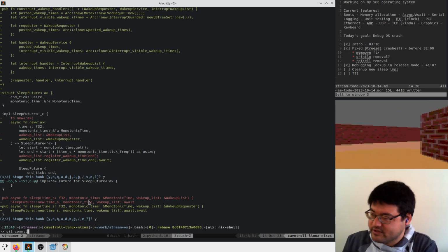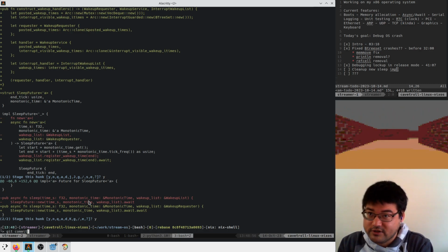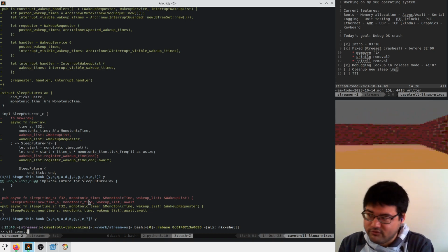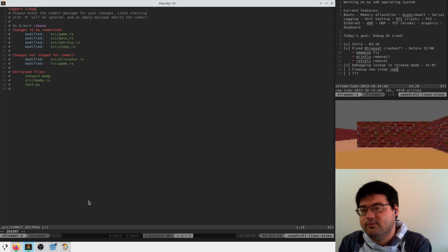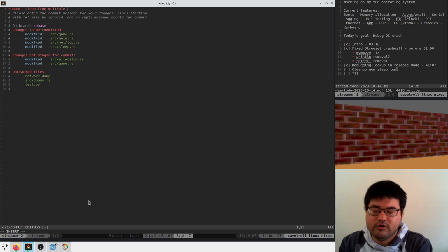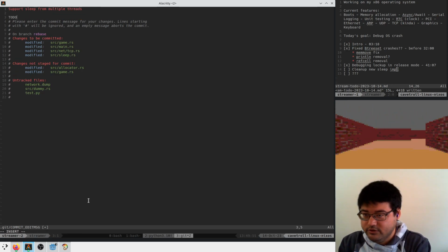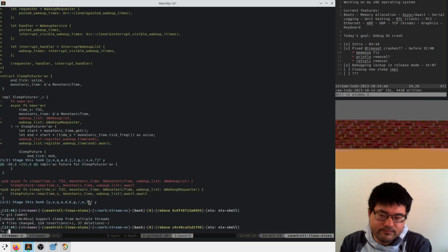Because I'm not sure that this is going to stay like this in the near future. I think there's a good chance that once I refactor the future executor, this will look different. So we'll just say support sleep from multiple CPU, from multiple threads. And to do better commit message. I don't really want to fill this in right now.